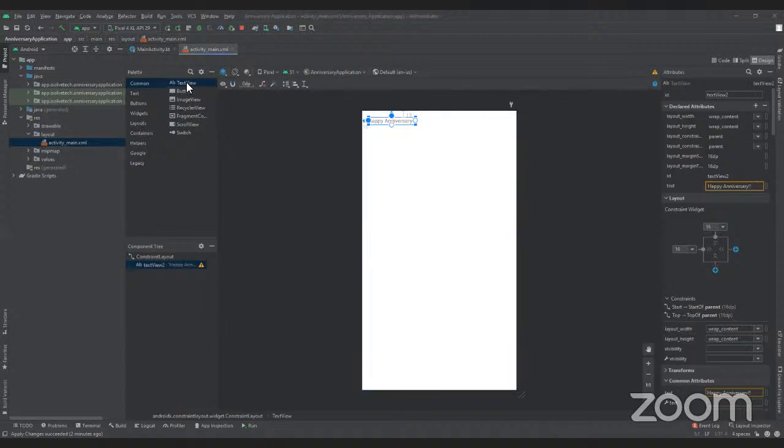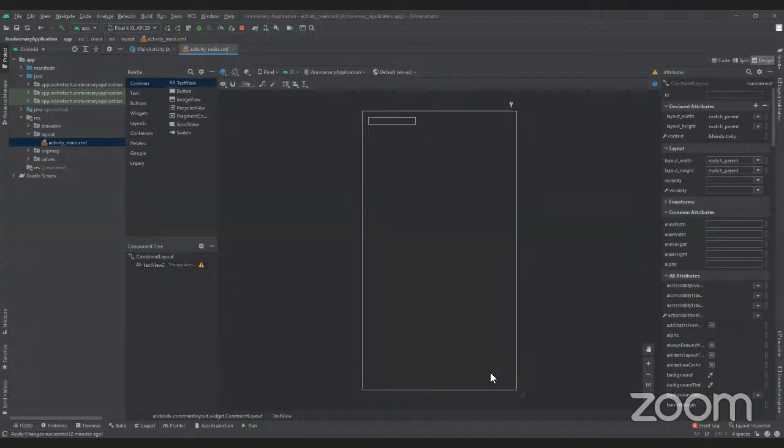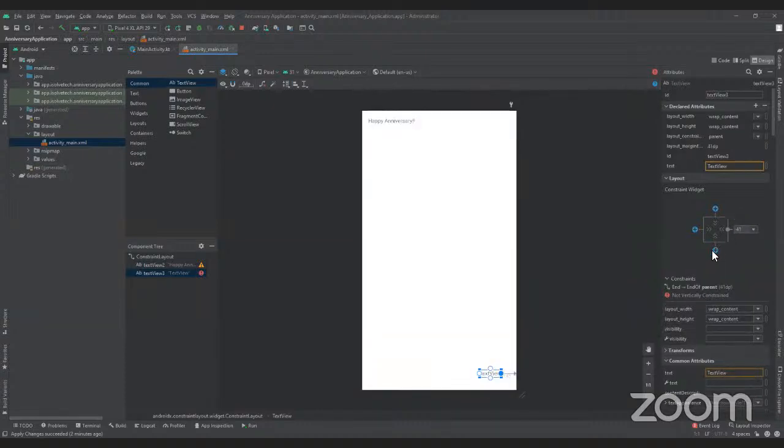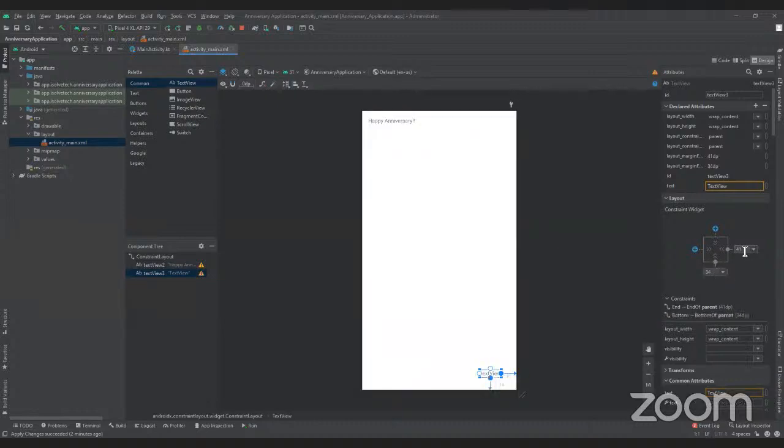Okay, so let's drag another text view here. So happy anniversary. Let's constrain this. I want it to be to the right, so I'm going to add a right constraint and a bottom constraint. I think that'll be fine. Yeah, a right and a bottom constraint. Let's stick to 16 density pixels and also 16 from the bottom.